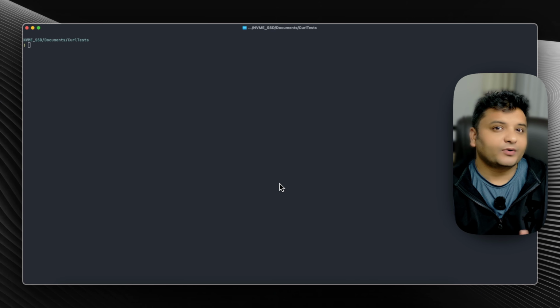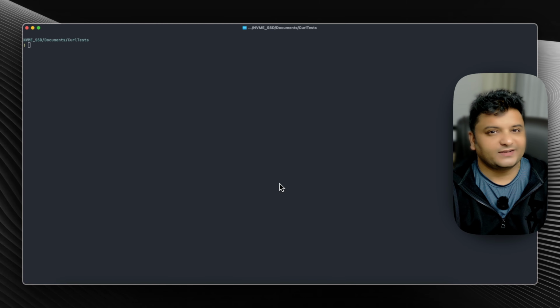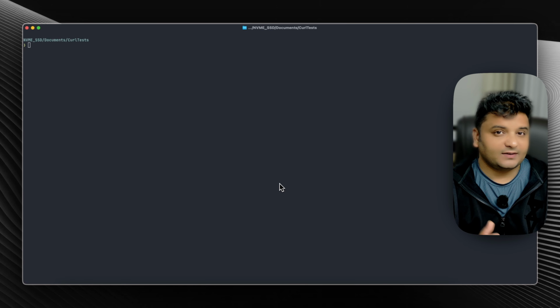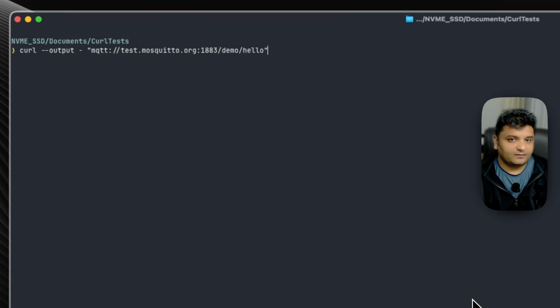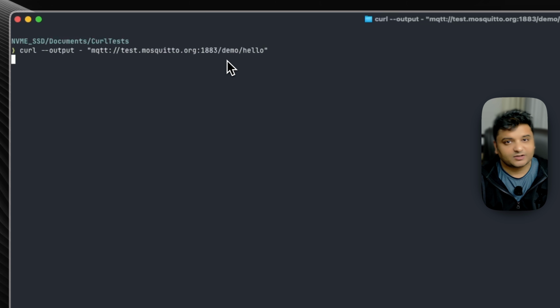MQTT, the pub sub protocol that everybody is talking about, Facebook Messenger, Instagram DMs, everywhere this protocol is being used now. So curl also speaks MQTT. Now if I hit this over here, I would see that my MQTT subscriber is listening for messages on demo/hello. So in MQTT terms, my subscriber can listen to messages on this demo/hello topic, and it can also publish messages on it, and by default it runs on port 1883.